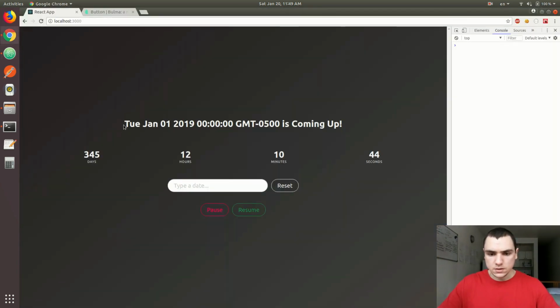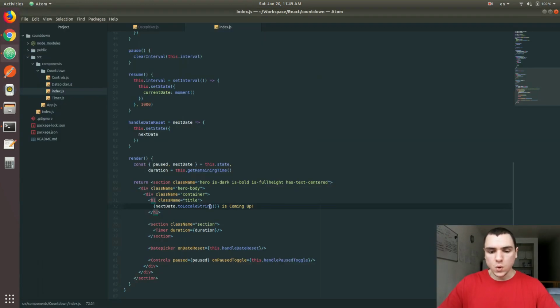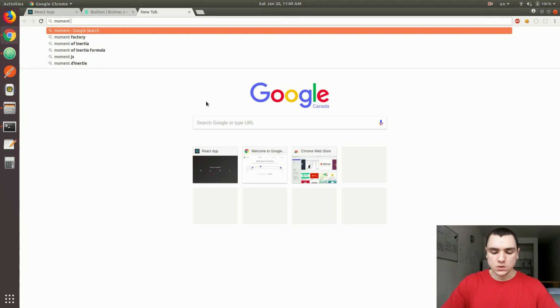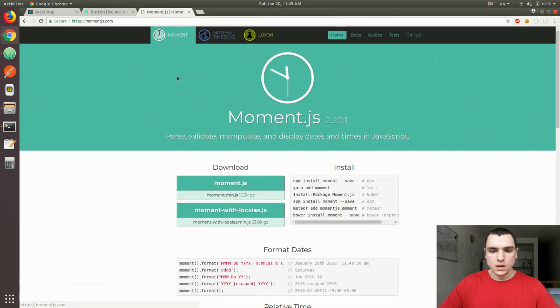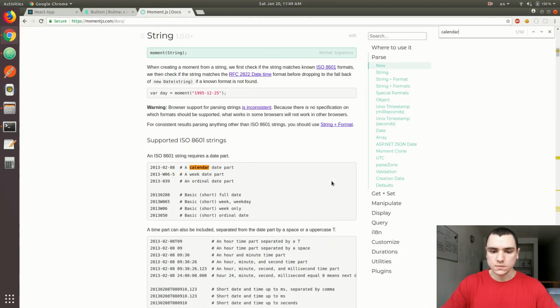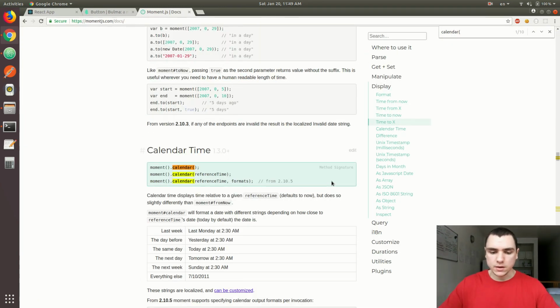This is going to give us some value like this one. Of course, it's not readable for humans. It's not very flexible. One thing you could do is go to the Moment documentation, so let's do moment.js. We're going to go to the docs, and if you search for calendar, there is a special method that allows you to get the calendar time on any moment instance.